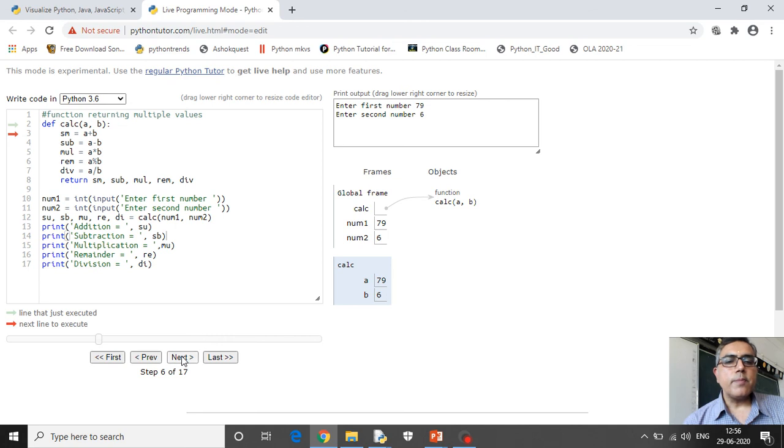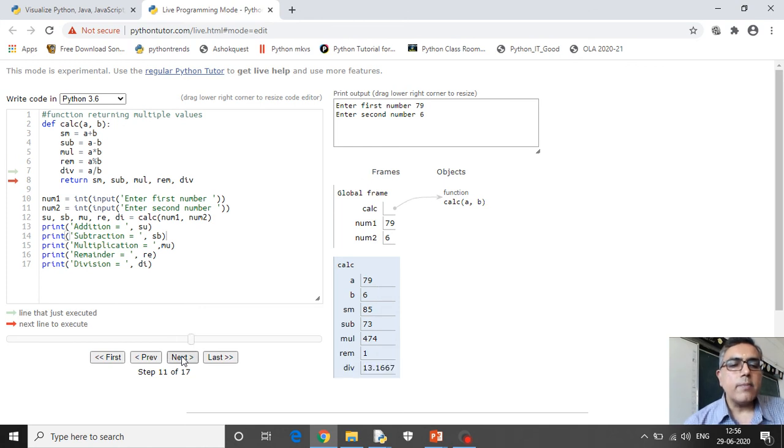Then sm is equal to a plus b. It has created one variable sm. Result of addition is saved there. Result of subtraction is saved in sub. Multiplication is saved in mul. Remainder is saved in rem, and result of division is saved in div after dividing a by b. Now see, it has moved on to the return statement.